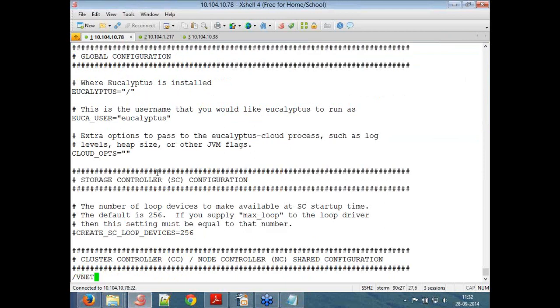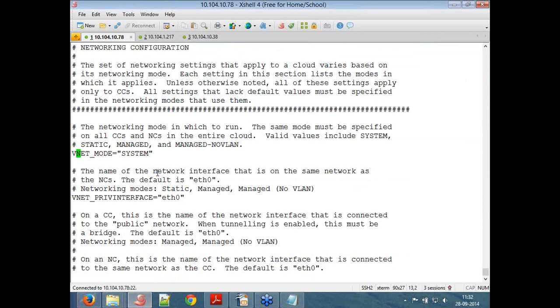So I'm just searching using VNET. Okay, this is the line where I'm going to define which networking mode I'm going to use for my cloud. By default, system mode is enabled. System mode is like before the 3.4 release. So we were having system mode, static mode also. Right now in 3.4.3 we are not supporting system mode.